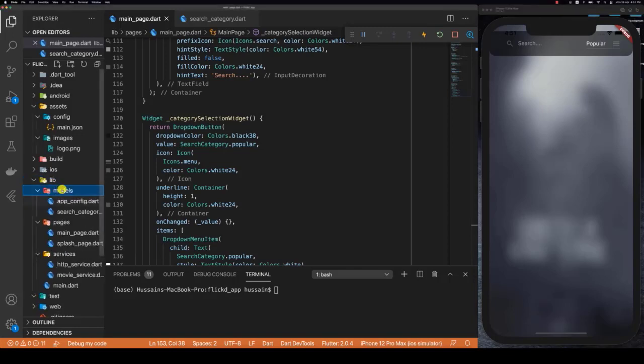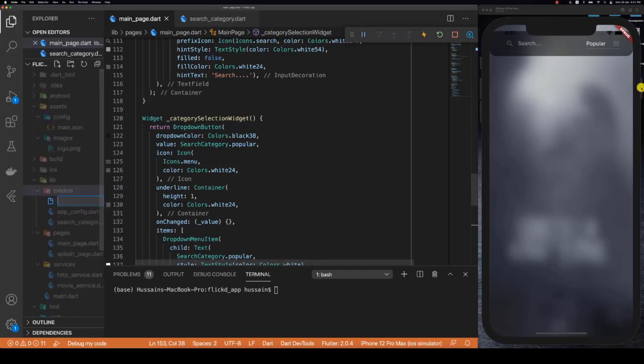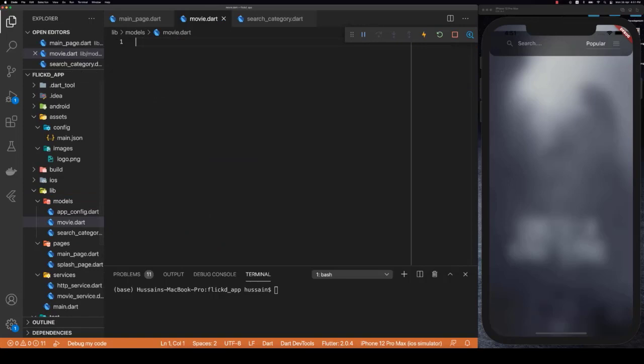So similar to the app config model and search category model that we have, I'm going to create a new file, and this new file is going to be called movie.dart. So this movie.dart file is going to hold the class, which is going to be responsible for actually encapsulating all movie data. And this class is going to be responsible for representing one movie object.